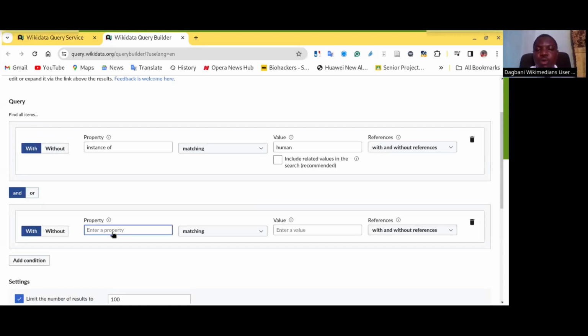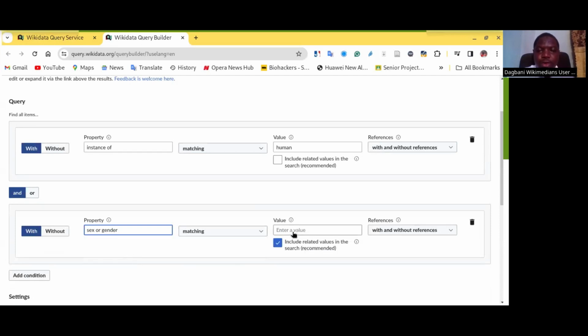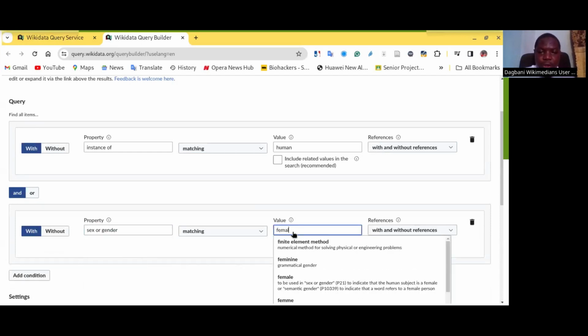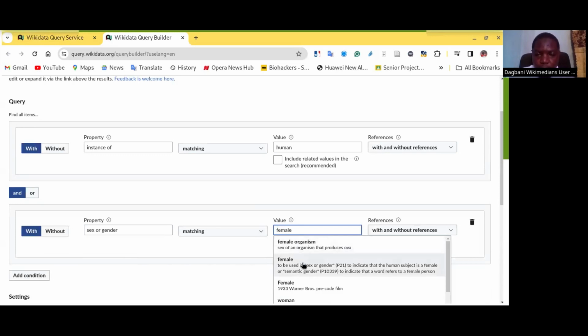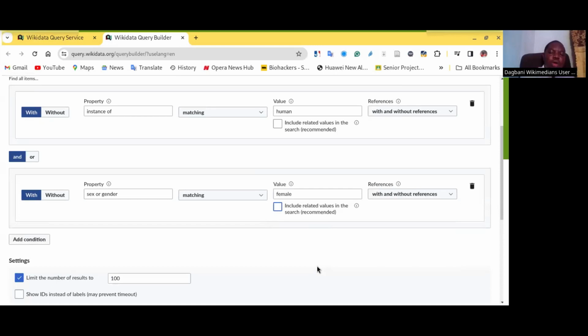So who are females? What property denotes females or males in gender? So the sex or gender property, who are females. So I write female here. Okay. Now I need to uncheck this because I don't want the subclasses. I still want to narrow down the search. The first condition was giving me all humans. Second condition is giving me only females from the human species or from human beings.